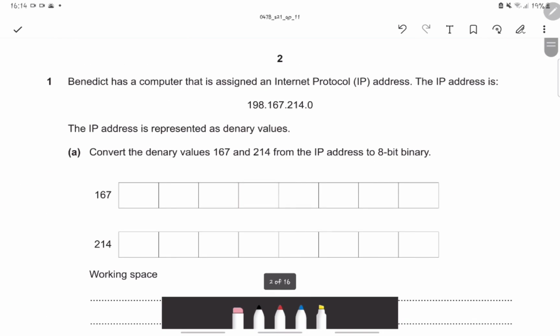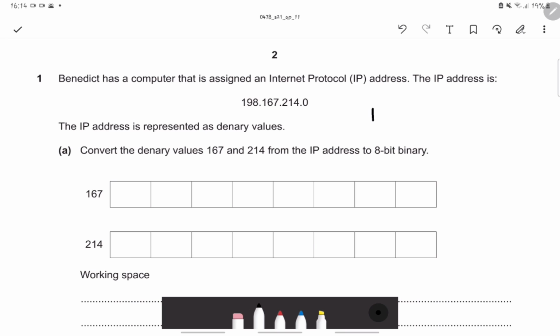Okay, now I have my stylus with me and we are going to be going through each and every question till we finish, and I'm going to try my best to explain every question. So we start off with number 1. It says that Benedict has a computer that is assigned to an internet protocol address. So this is the IP address, and we don't need to know what it is. It says the IP address is represented as denary values.